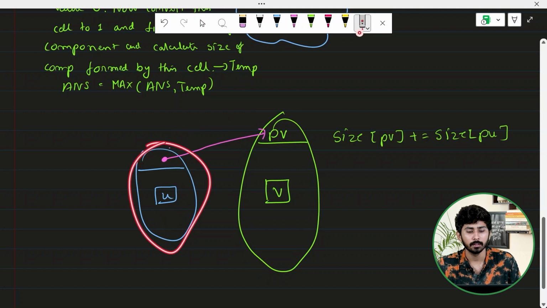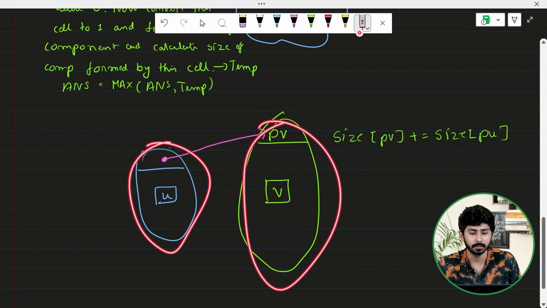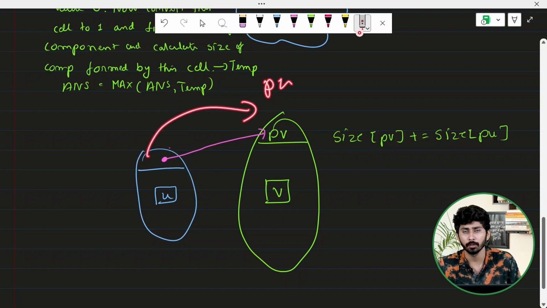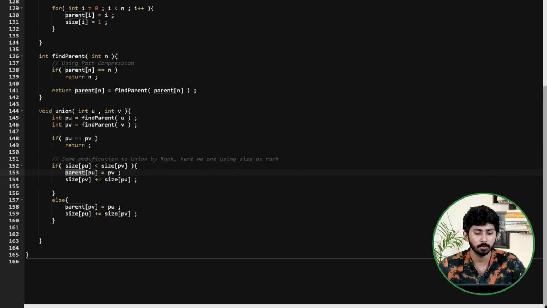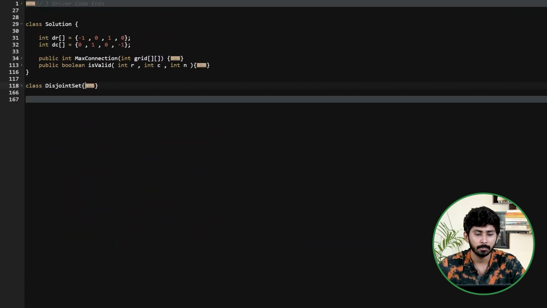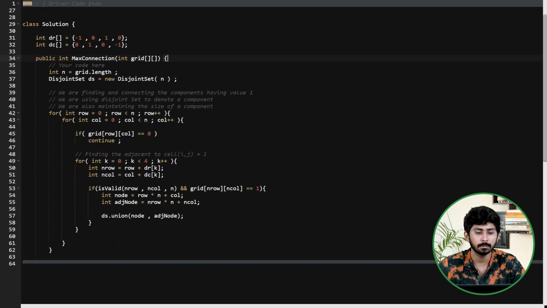And there can be the vice versa case. Then it's possible that pv is the smaller component and pu the larger one, so pv would be added over there. That's what I am doing in the union. This is the if and else I have written over here, which does the same thing I told you. So I hope you got an idea about the disjoint set that I'll be using. Now let's go back to the maximum connection problem.